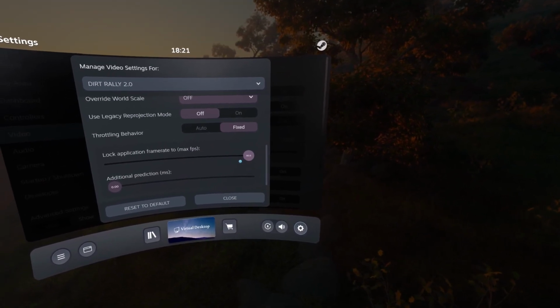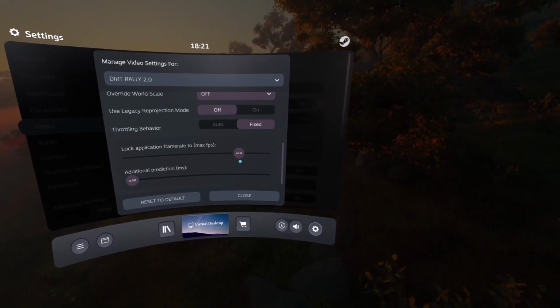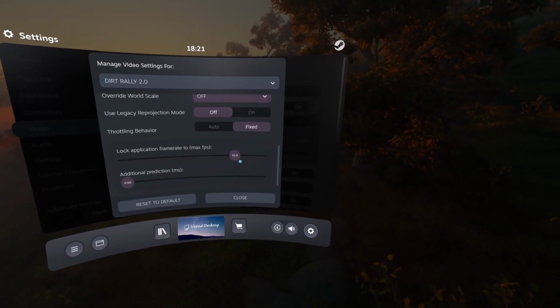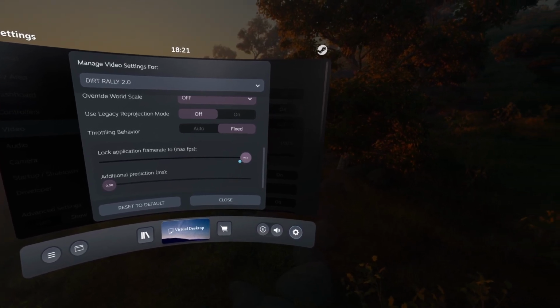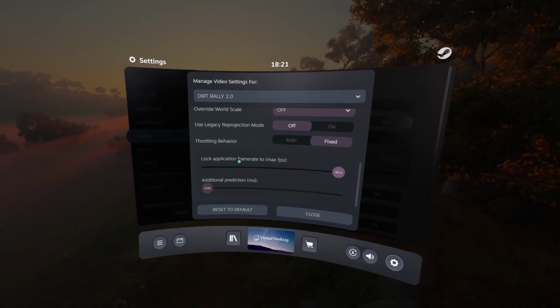Or here we could also limit the frame rate to 45 at all times, or even smaller numbers, but I don't see why anybody would do this in VR because it'll be a horrible experience.